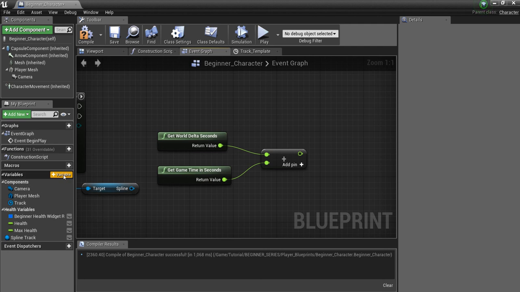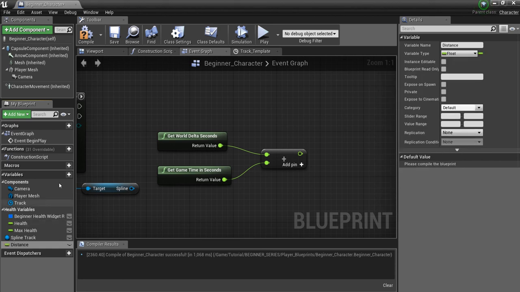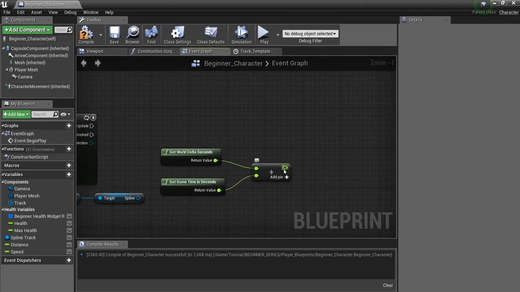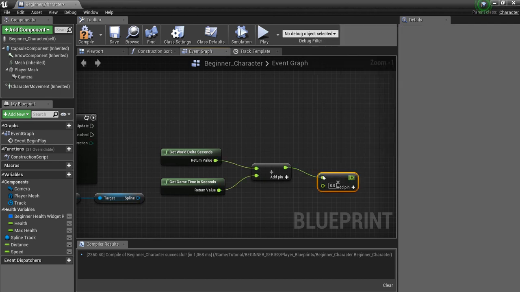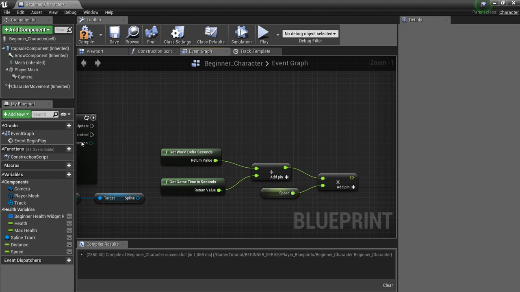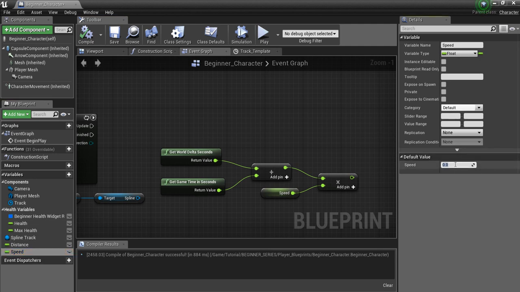And we're going to come over here and make two variables. One I'm going to call distance, and we want this to be a float. And the other one I'm going to call speed, and we want that to be a float too. So what we want to do with this is multiply this float by our speed. So this is going to tell you how fast the player is going to move along the spline. So let me compile this so we can set them. I'll just give this a number like 500.